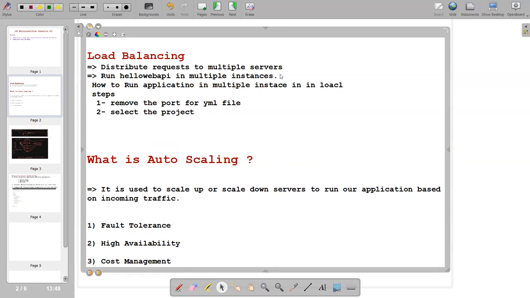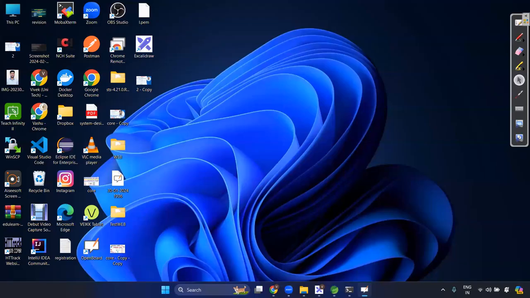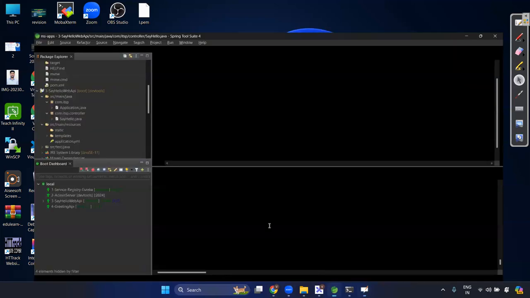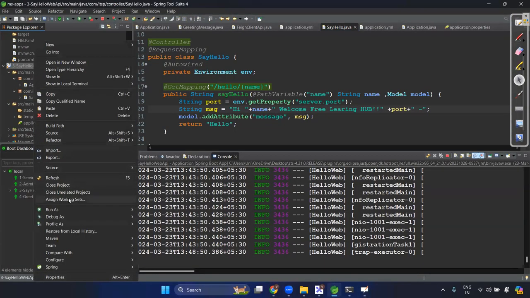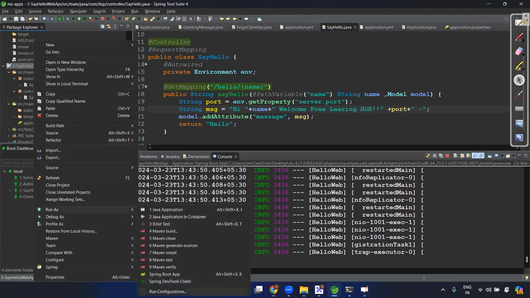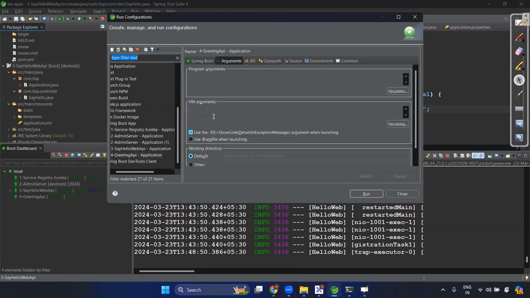And second step, select the project, then run configuration. After the run configuration, where we need to select the VM options. Just right click, select Run, and run configuration. Here you can select this, and you can pass hyphen D server dot port. Just I am passing a function.